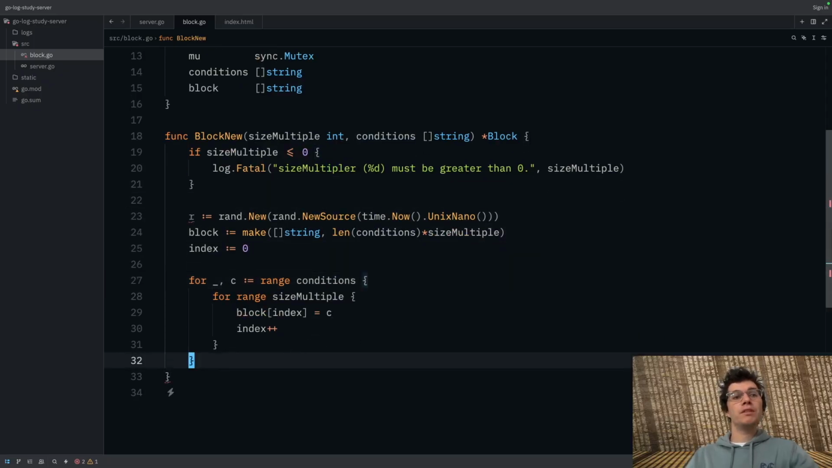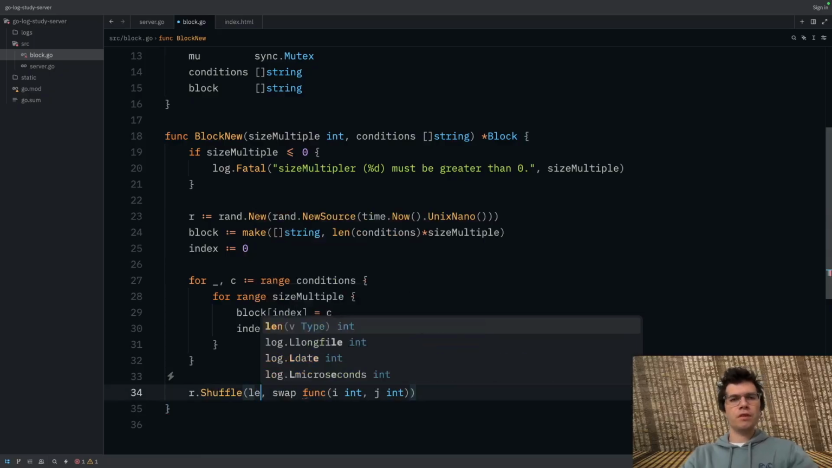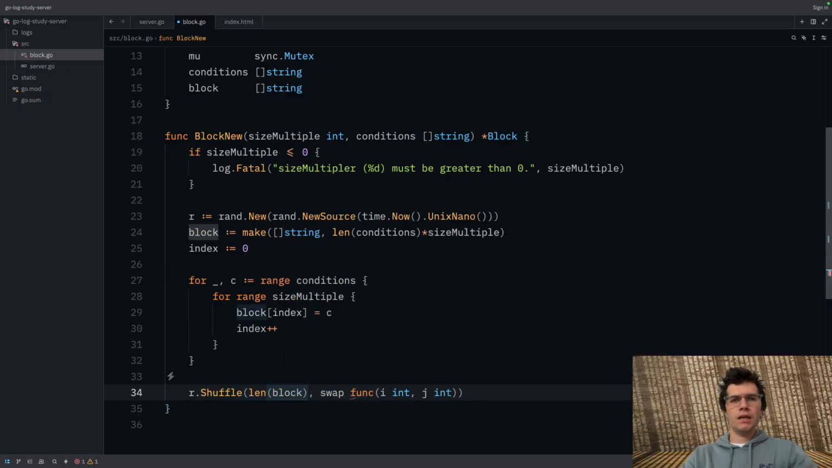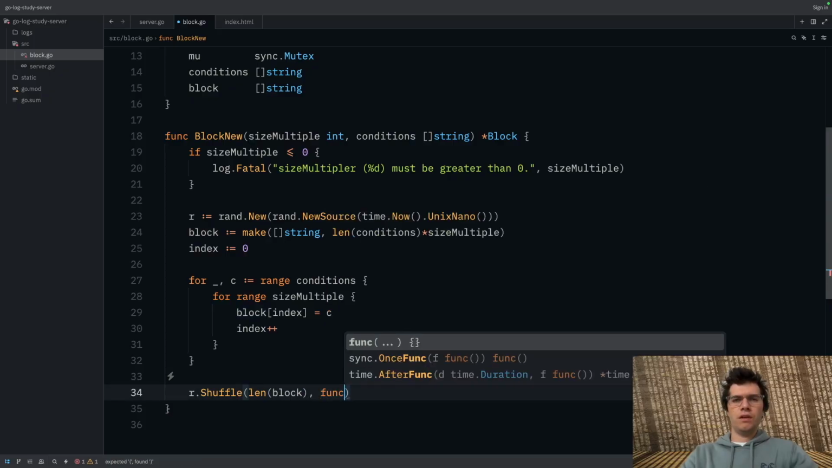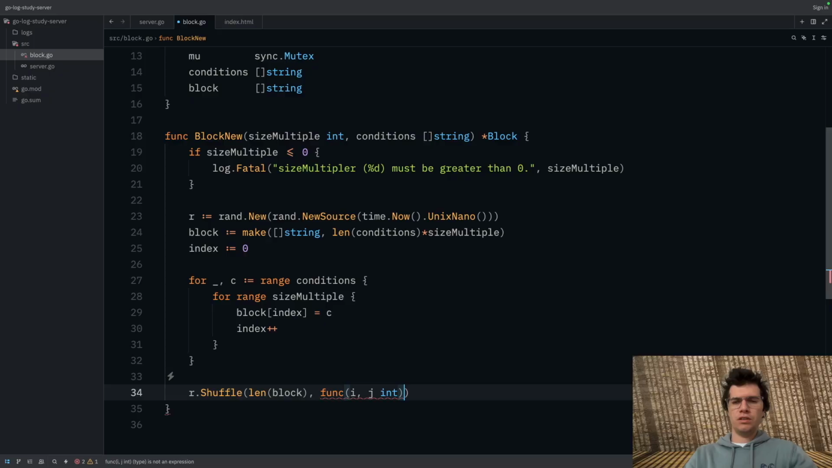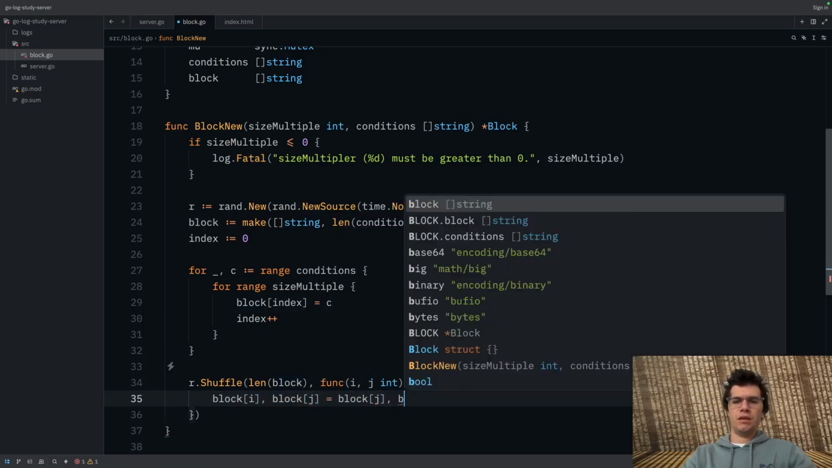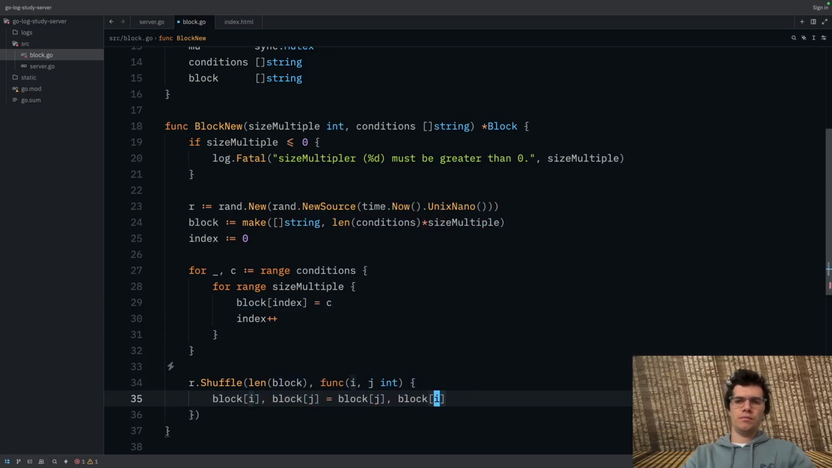So now what we want to do in our block is shuffle it. Go comes with something for us, so we're going to give it the length of the block. And then we need to implement our little function: func i, j int. So these are both integers, right? Then we do block i, block j. So this is actually really convenient. Block j, block i. And that's it.